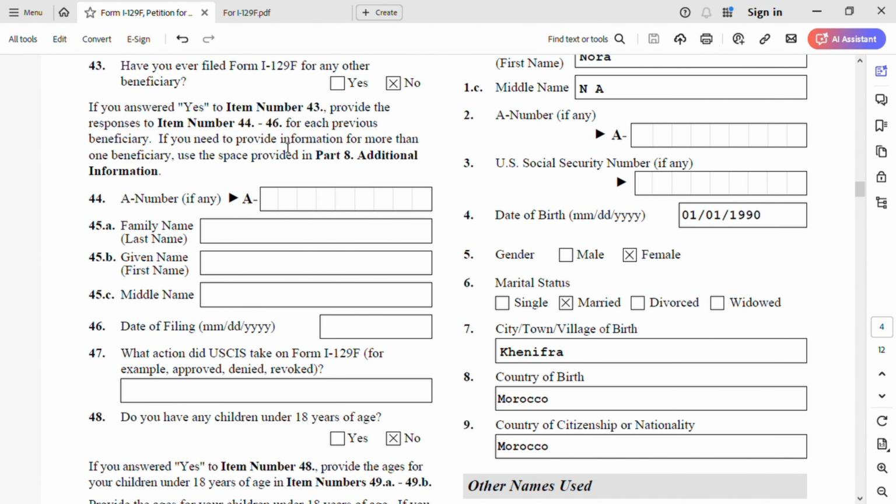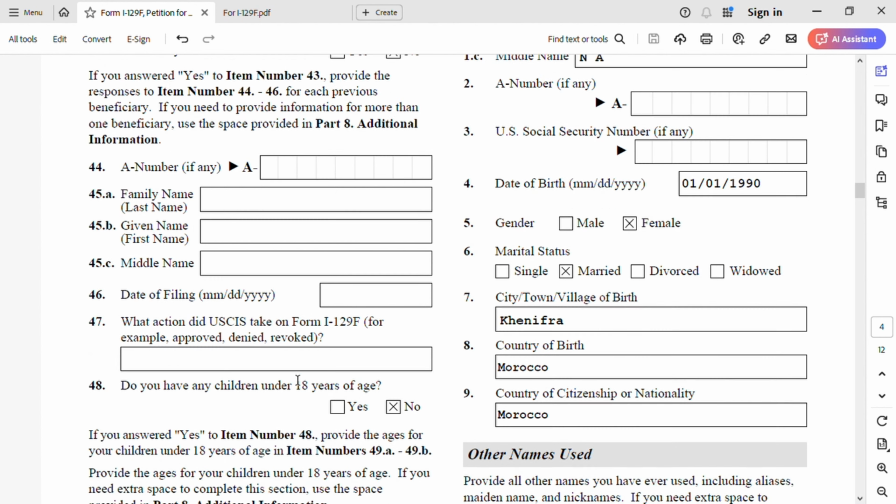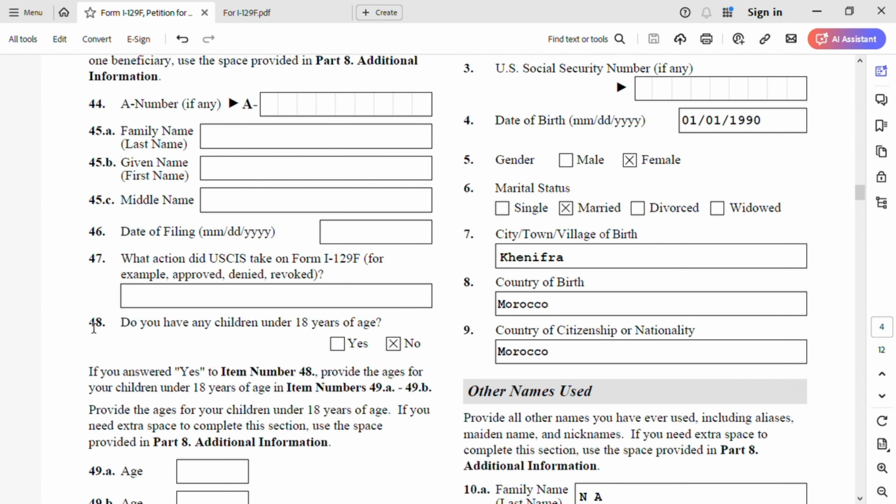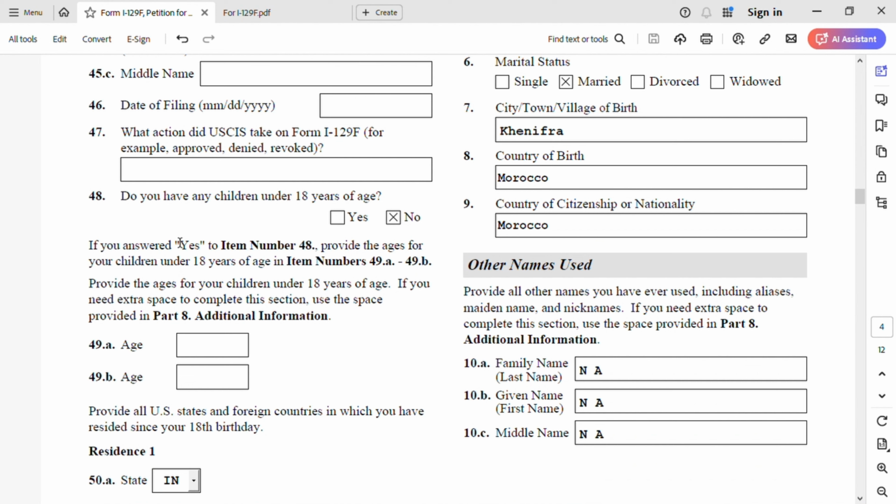So from 44 to 46, 47. What is the action? I did not fill any petition before, so I'm gonna leave it blank. We're gonna go to 48. Do you have any children under 18 years of age? In my case, no. If you answered yes, you're gonna provide the ages right here.